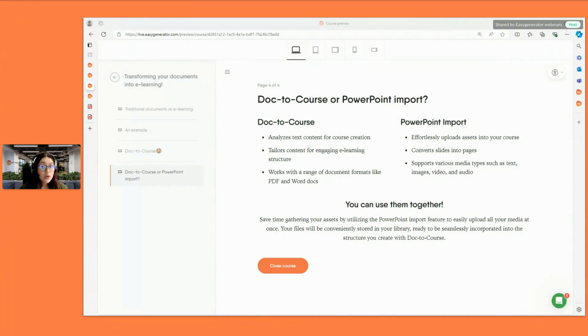But also, you can use them together. So, for example, you could think about uploading all of your assets with a PowerPoint import first. Then you're going to get them all in your library. And then you can introduce them into a structure that you generate with Doc-to-course. So that way, you're going to get the best of both worlds. You're definitely going to save a lot of time, and you're also going to make use of all of the materials that you've already created, which, again, is also going to just save you a lot of time.